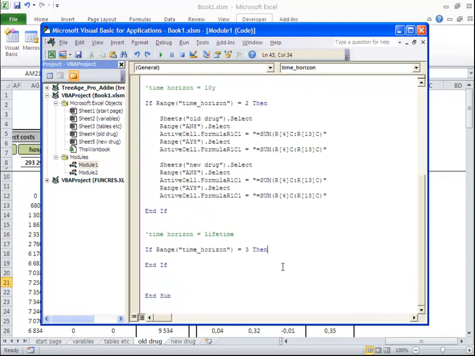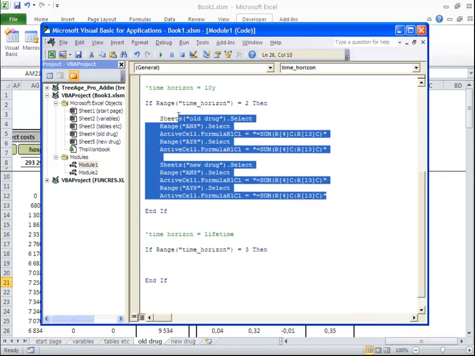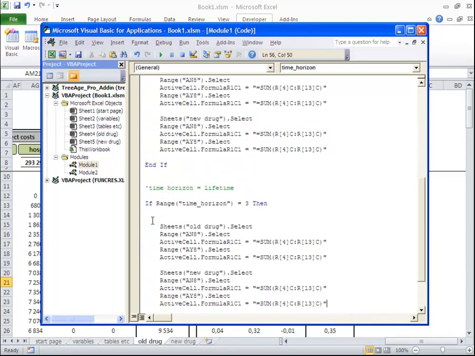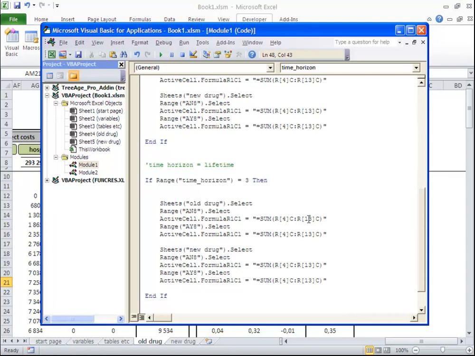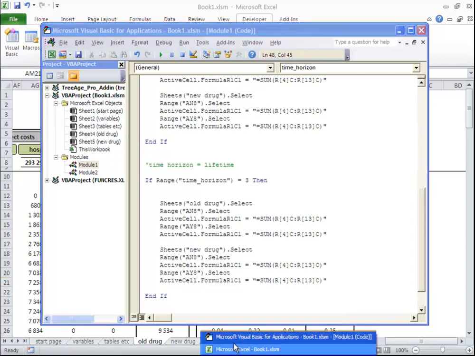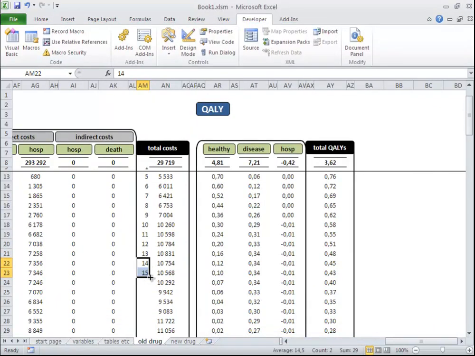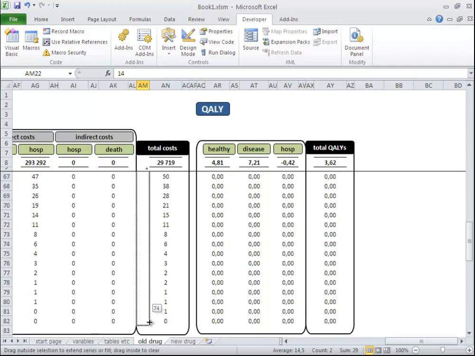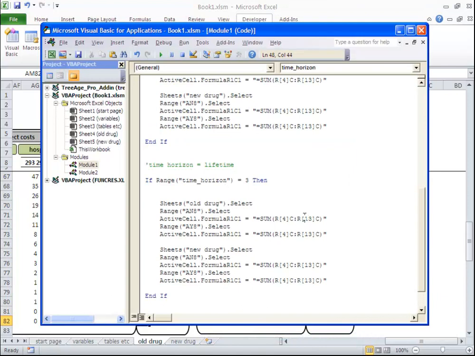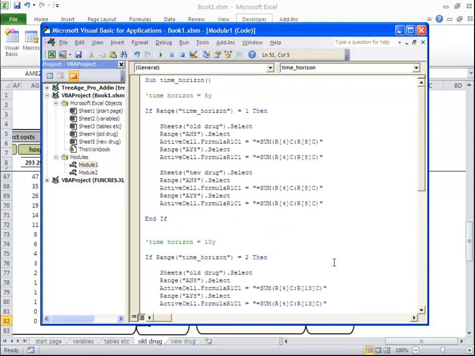For the lifetime time horizon we do the same thing. I copy this text, paste it in here, and now let's check what row we should go down to. I drag this down the whole way, 74 it seems to be, to row 74. So I just change this, 74, 74, 74, and 74. This is the final code of our macro. Now it's time to check that it really does what we want it to do.